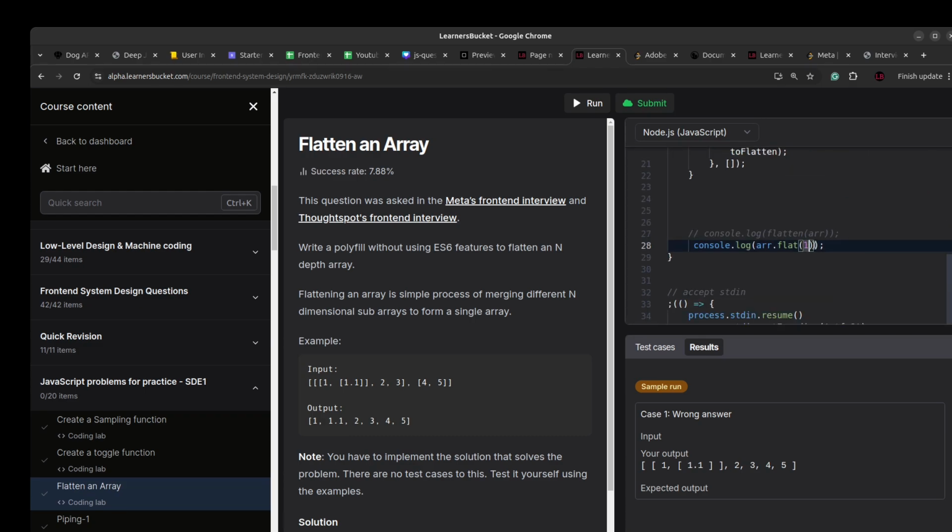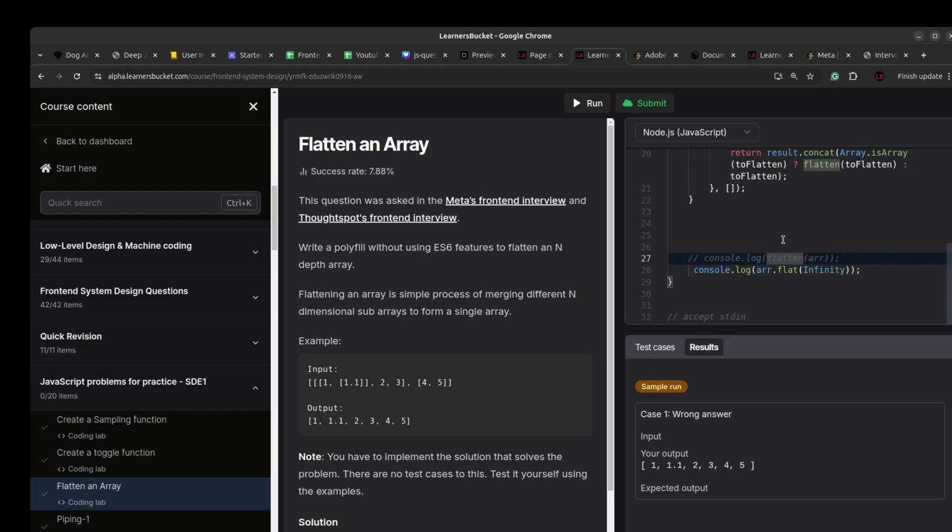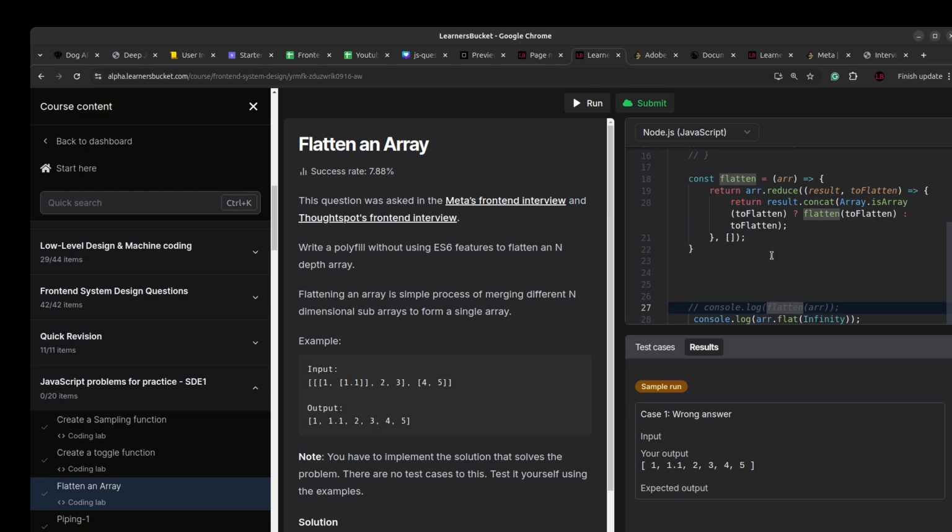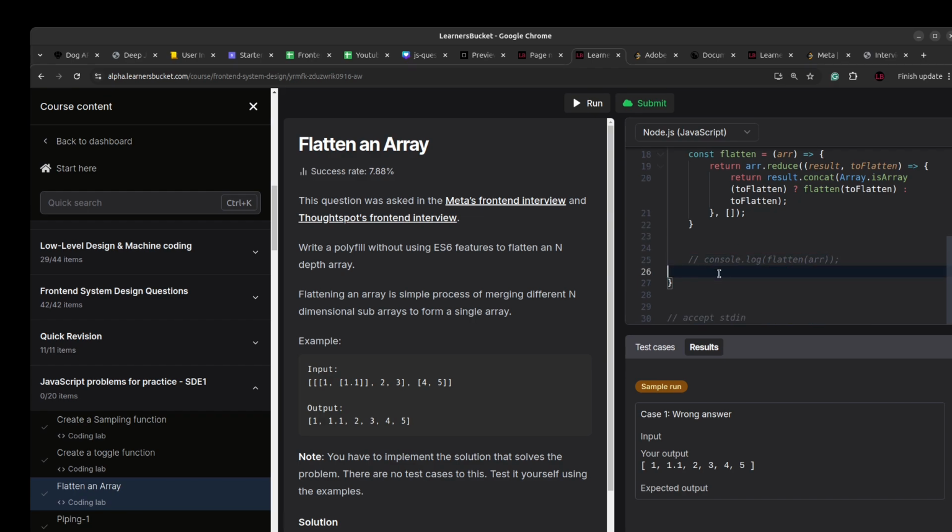So it accepts the depth count to which you want to flatten. We can pass infinity. This will flatten to any depth, or the infinite depth, and we get the same result. So we have this method available, but this is a general polyfill to evaluate your problem solving skills and how well you understand things in JavaScript. So this is how you can implement this.